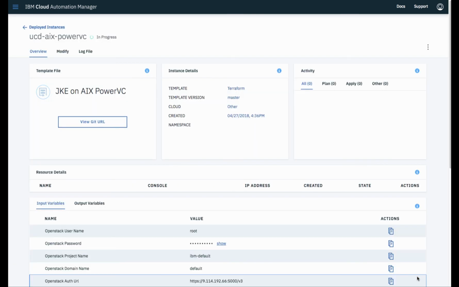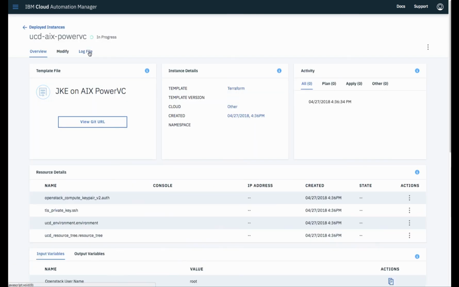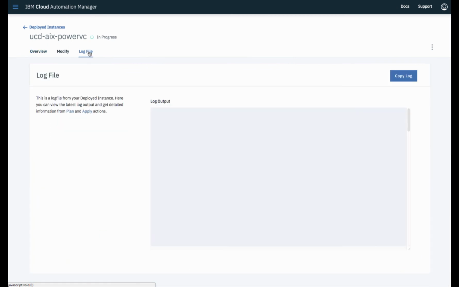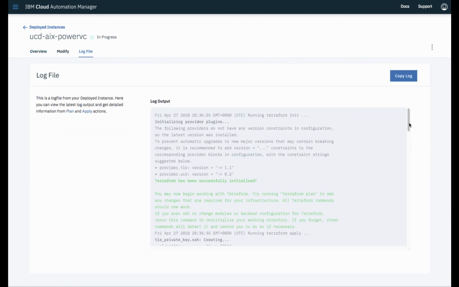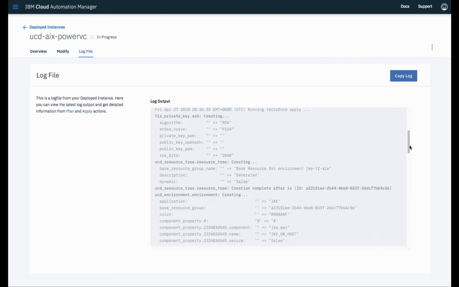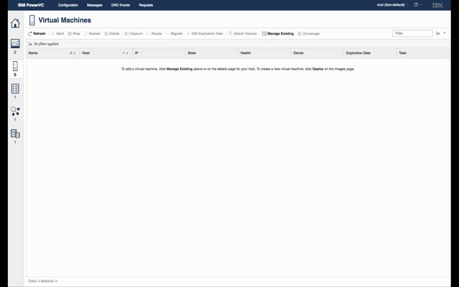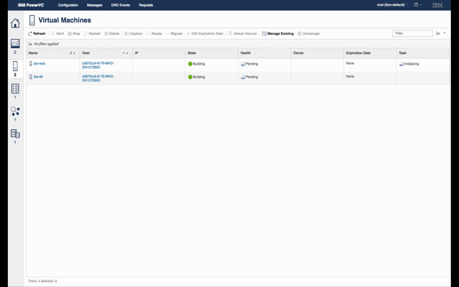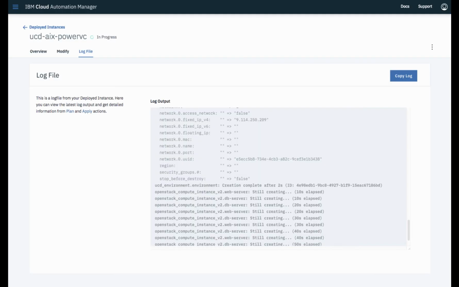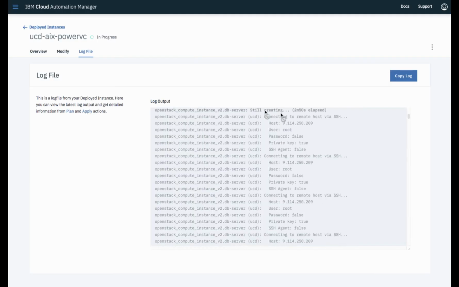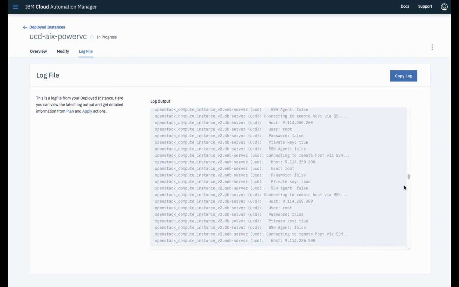The template is now being deployed. Let's switch over to the Log File tab. Here, we can monitor the progress of the deployment. During the deployment, let's check the status of the virtual machines in PowerVC. It looks like they're still in the process of being built. Back in Cloud Automation Manager, let's monitor the progress of the deployment and wait for it to complete.